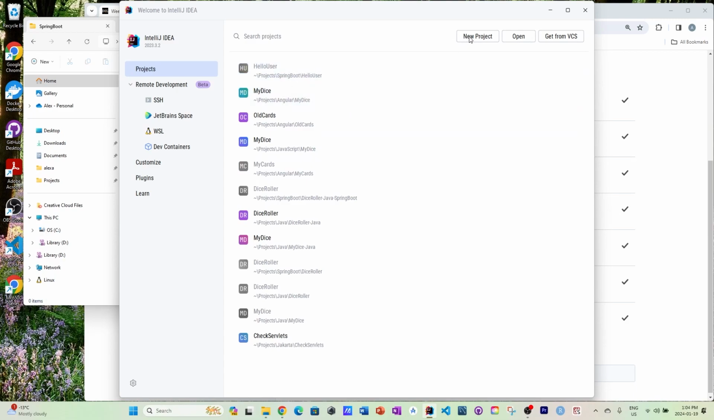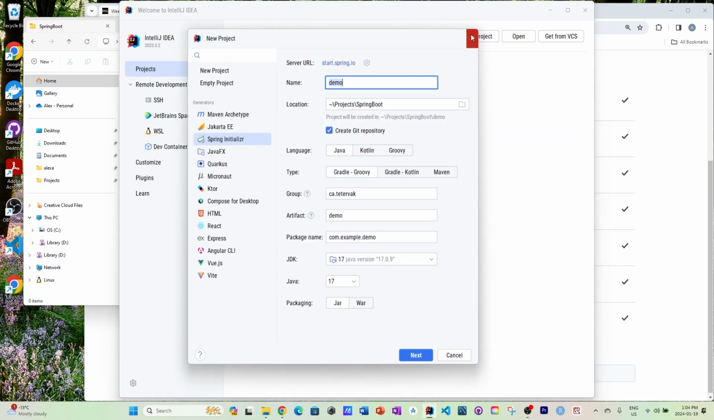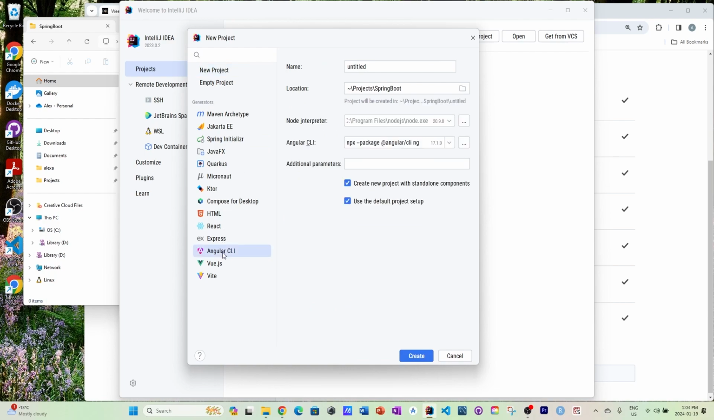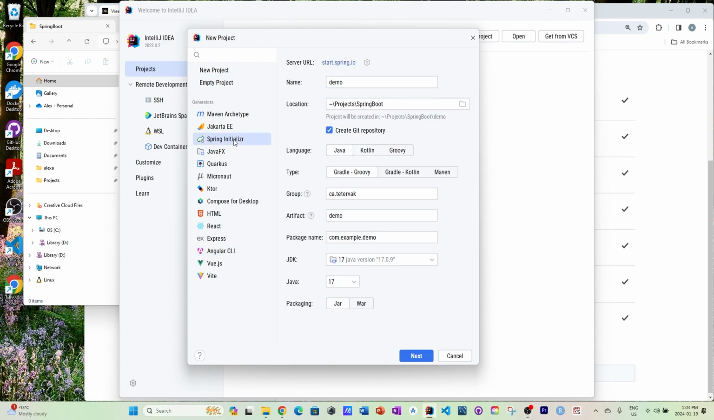So I'm creating new project. And remember that when we created a Java project, we created just new project and selected Java. Later, we will use Angular CLI to create front end using Angular. But when we create back end using SpringBoot, we select Spring Initializer. And next, we need to give it a name.